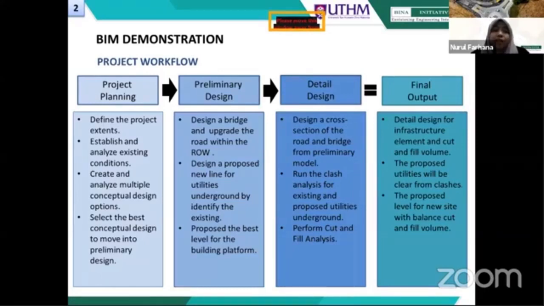And then second one is to establish and analyze existing conditions. So before we start, we have to see what are the possibilities of the site, or maybe there's an existing route that we can propose the new route, continuing from the existing or others in the existing condition.